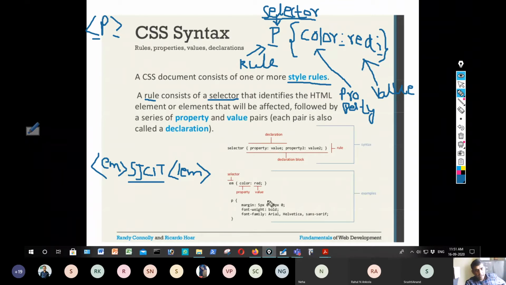Okay. So here you can note, what is the selector here? P. P is the selector. That means to the paragraph element it is giving various property values. The first style is margin, 5 points, 0, 10 points. It is giving a margin. We'll see the metrics used here later. 5 pixels, 0, 10 pixels, 0 margin is specified.